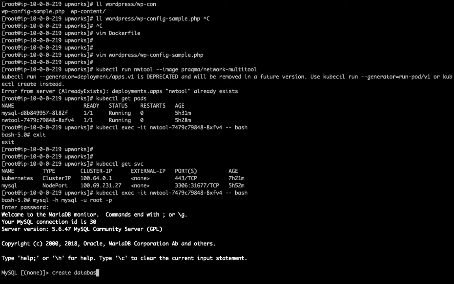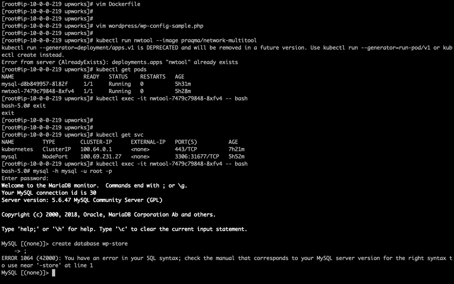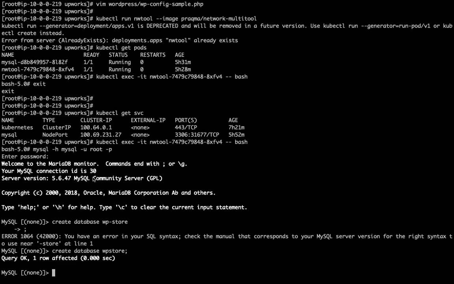So first thing we need to create a database. Create database with the name wpstore. We can create with any name, so we just need to define it. We have created a database. Create database. So we have created one database.